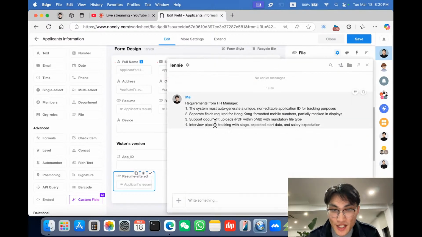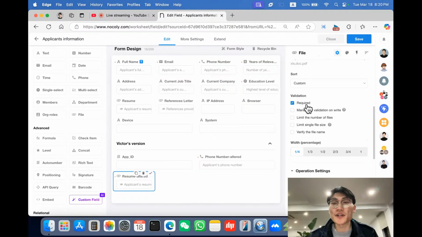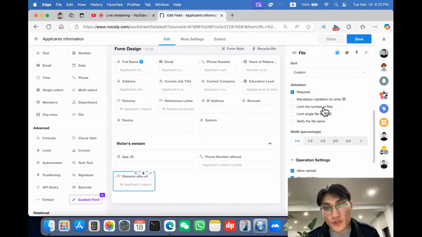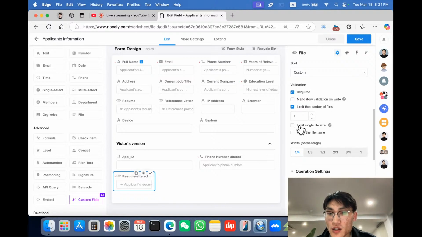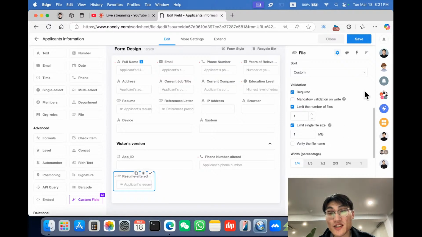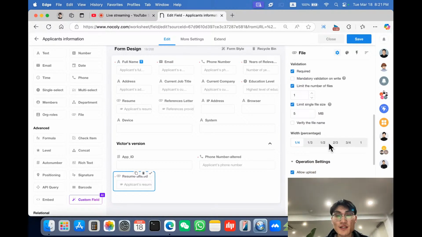Validation, remember it, that is support document uploads PDF within 5 MB with mandatory file type. So required, you must upload the resume. And still limited number of files. One applicant should have one resume. Even if the clients did not raise this requirement, we should think about this one. Okay, and limit single file size. Got it. Because the HR manager told us that within 5 MB, right? So 5 MB. Easily done, right? So verify the file name, no need.